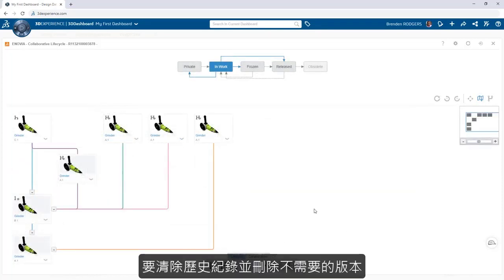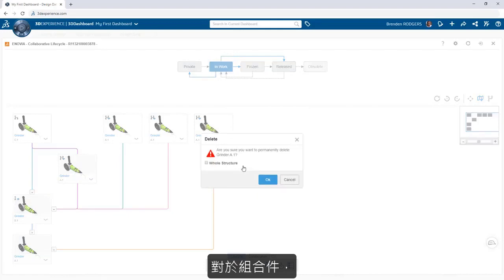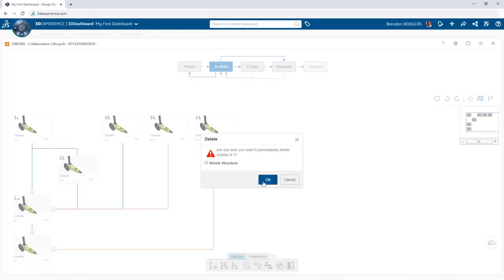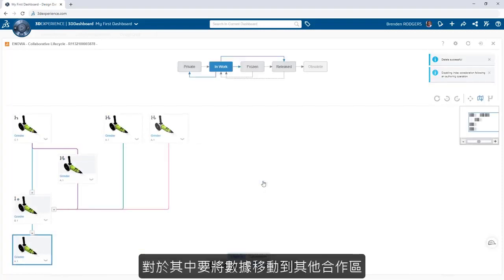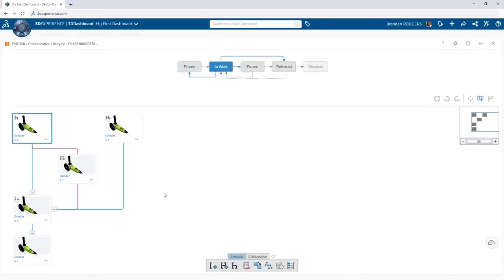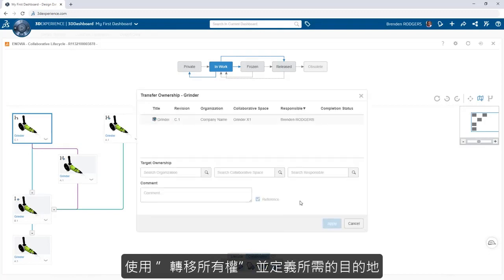To clean up the history and remove unwanted versions, pick the objects of interest and click Delete. For assemblies, enable the Whole Structure option if you want to delete all of the child components as well. And for scenarios where you want to move data to a different collaborative space or assign another user as the owner, use Transfer Ownership and define the desired destinations.